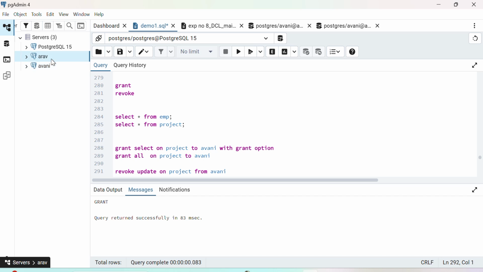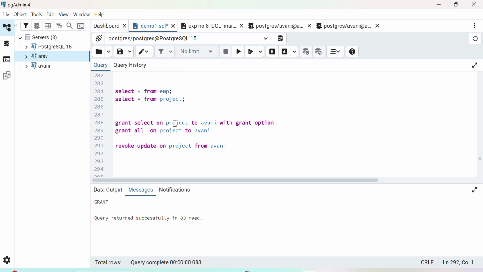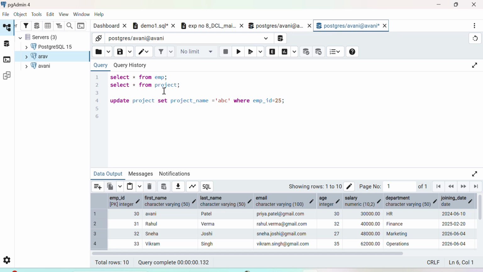What are we going to do now? As you can see, this is the first server because it is Postgres at Postgres. We are going to give grant option to Avani. That is the second server. This was our Avani Postgres. Now we will make it so that this particular server should also be able to give the grant to another server. So this is the chain that we're going to do now.